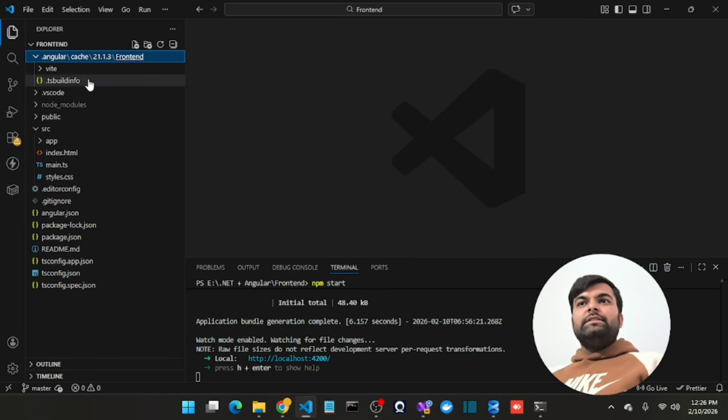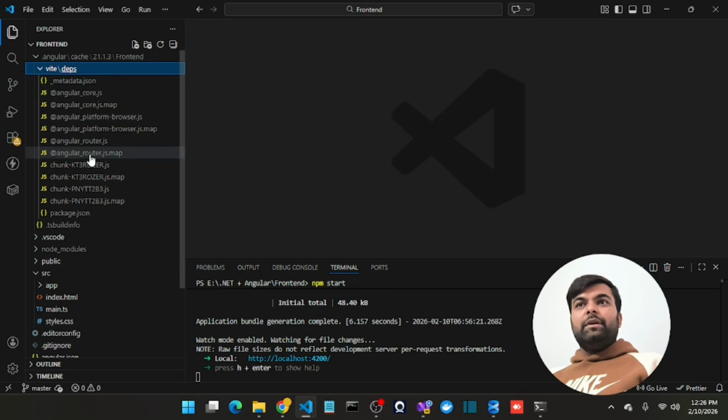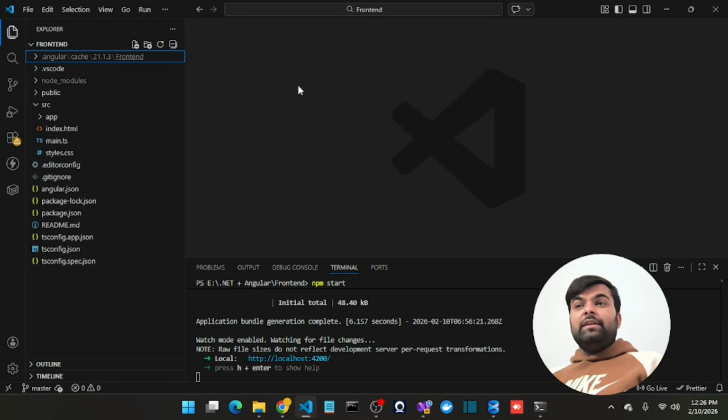When you open this folder, you will see a lot of things here. There are Vite deps as well, and chunks are added here. In such a way, you can work with the build files. So we have successfully run our application.